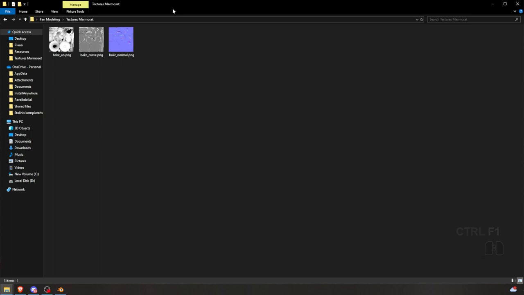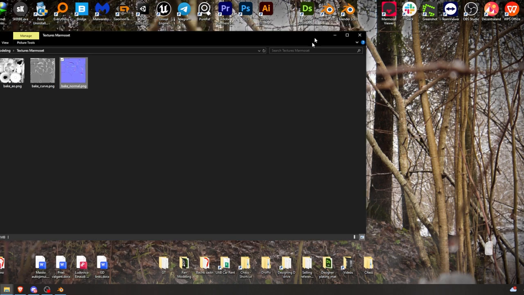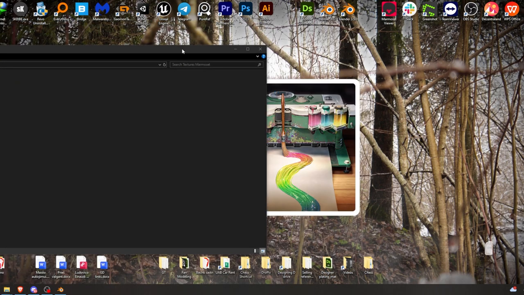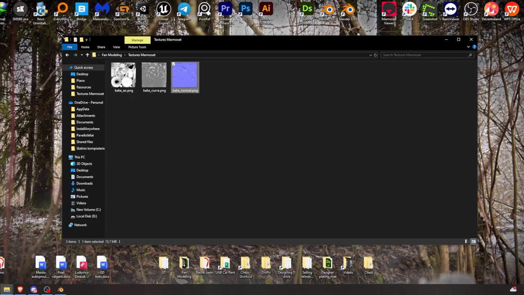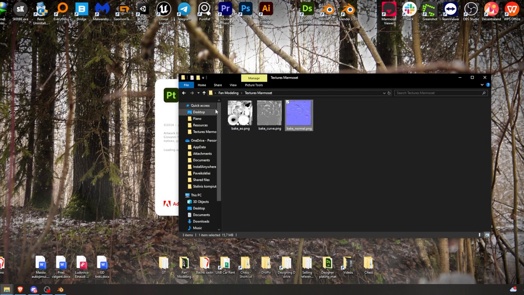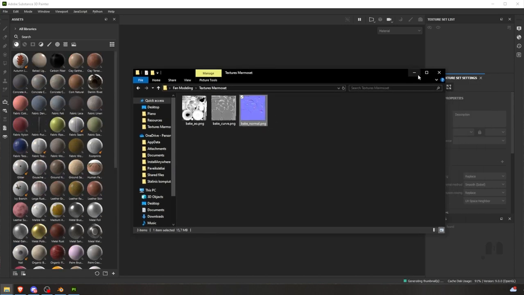Okay, so now you baked all these maps right here. You have these three maps. And let's just move on to Substance Painter. So open it up like this. And we're basically going to use these three maps. And then we're going to generate some additional maps. But that's going to be later, the additional map generation.